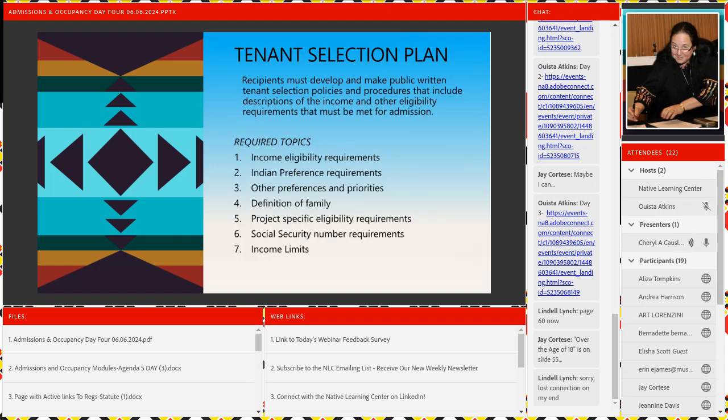Your tenant selection plan: recipients must develop and make public written tenant selection policies and procedures that include descriptions of the income and other eligibility requirements that must be met for admission. Your required topics: income eligibility requirements, Indian preference requirements, other preferences and priorities, definition of family, project-specific eligibility requirements, Social Security number requirements, income limits.